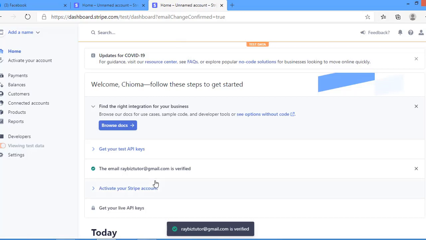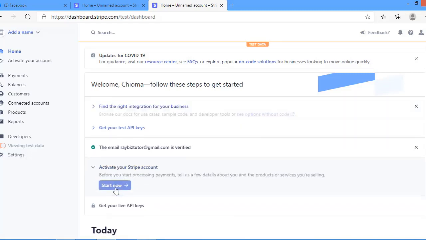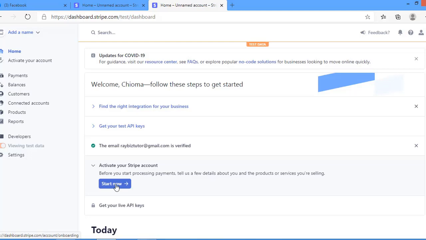Alright, so you can see the email has been verified, and now the activate your Stripe account has been activated. So I can start doing that. So I will click on activate your Stripe account. Now I'll start the process.